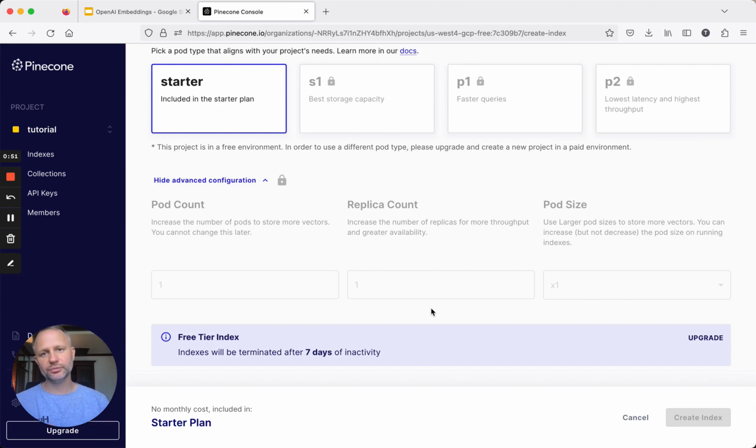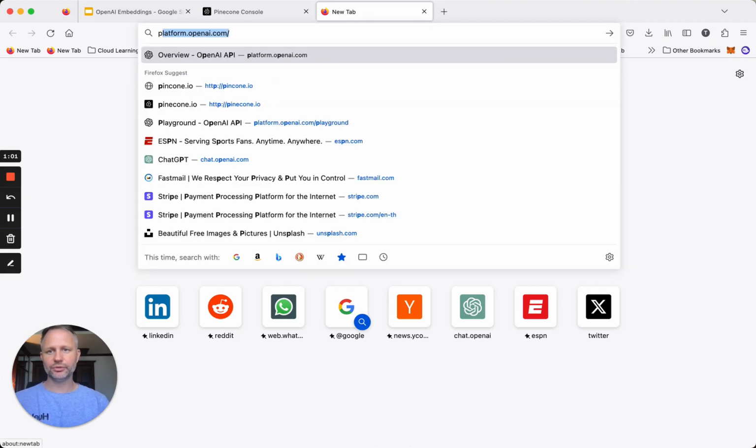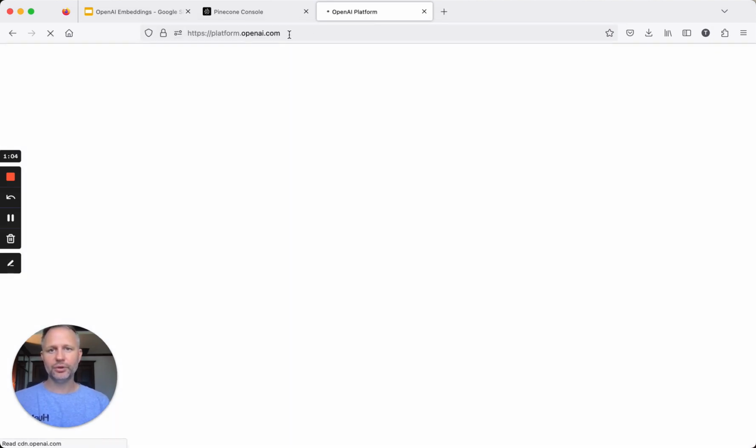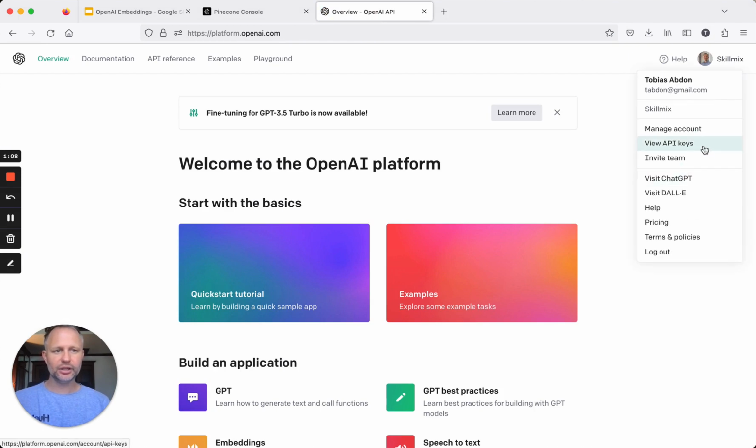You can then continue with this tutorial. One more thing, you will also need an OpenAI API key. If you don't have that, you can go to OpenAI's website, create an account, and then get your key here. Once you have those two things, you can continue on with this.